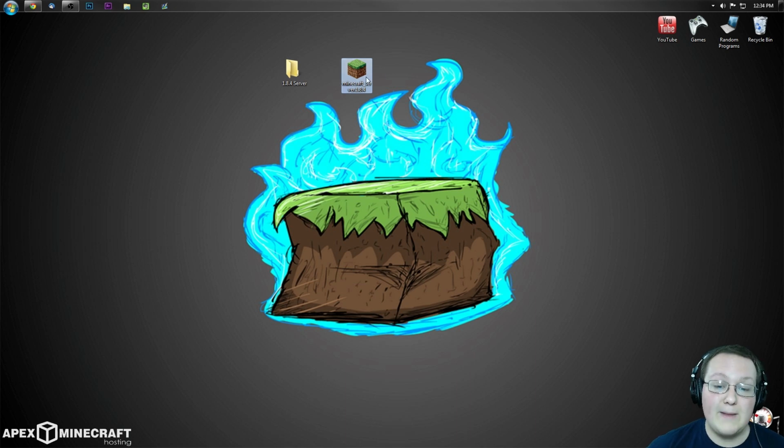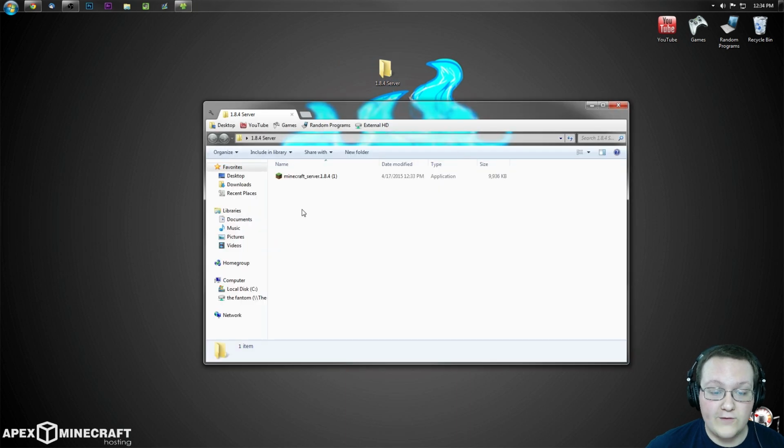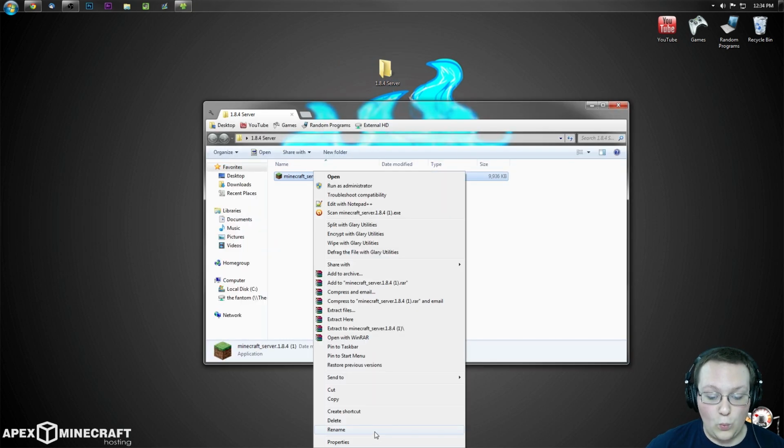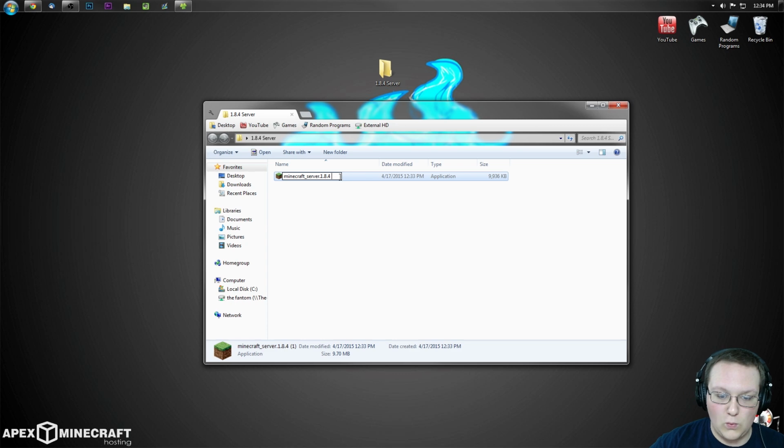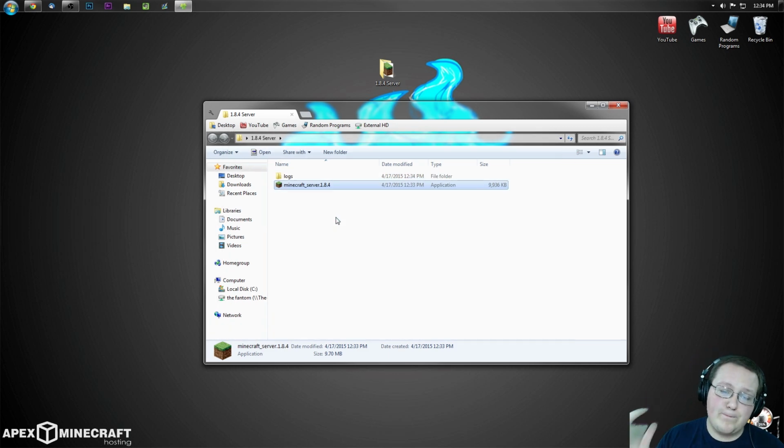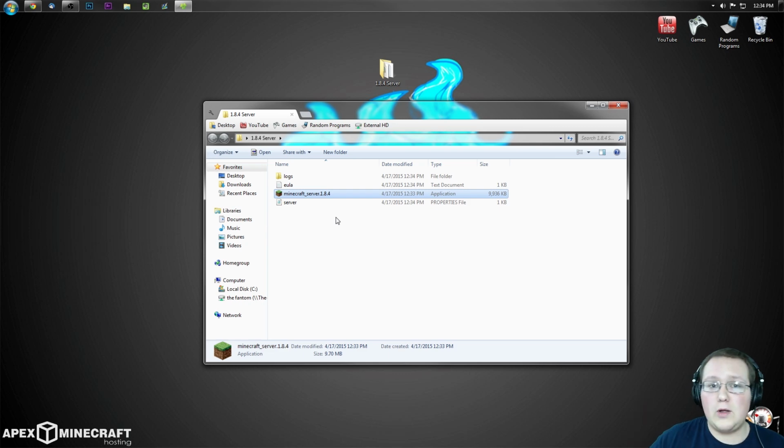You can get that to go away by closing and restarting your computer, if you have that issue. Nevertheless, let's open up the 1.8.4 server folder here, and as you can see, there is a 1 on the end of that. We want to get rid of that nasty old 1 by right-clicking, renaming, and just making it 1.8.4 at the end. Now let's double-click on this. It will run some stuff, do some things, and boom, it'll open up and download a few files.